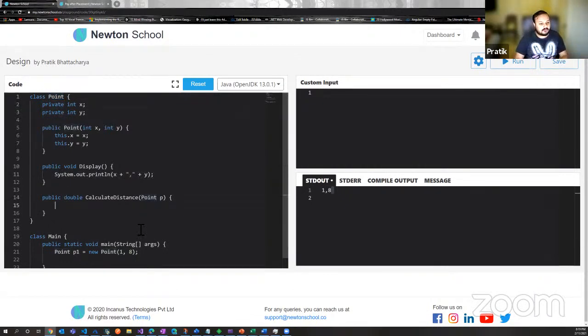When I'm talking about relationships between objects, an object can be related to another object of the same type. That is very much possible in real life, as well as in the programming world. So I've been given another point. Now the question is, how do I calculate the distance between 2 points? The formula is square root of (x1 minus x2) whole square plus (y1 minus y2) whole square. That's the Euclidean distance. So I'll do that using Math.sqrt.